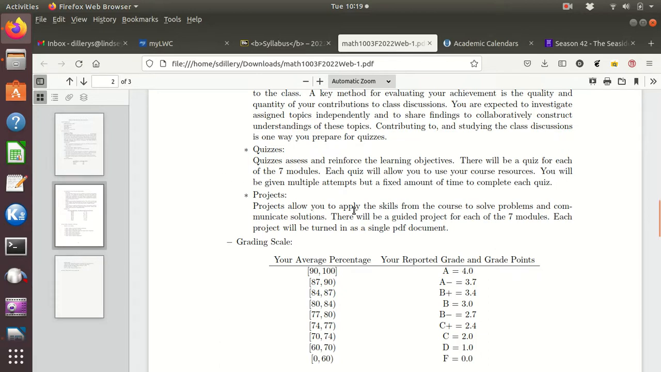And then the projects, they're a bunch more in depth, and they'll take you pretty much the full module time. If you're online, that's a week. If you are seated, that's somewhere around 2 weeks. So you'll want to get going on those as soon as they open up.